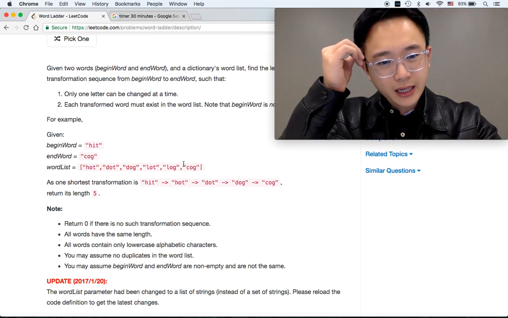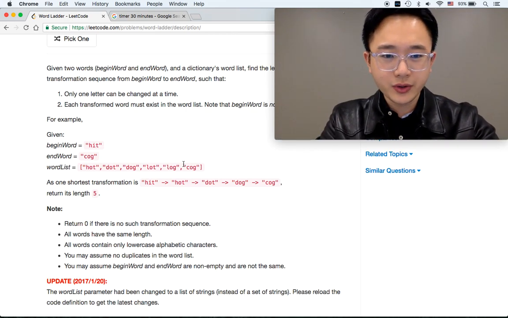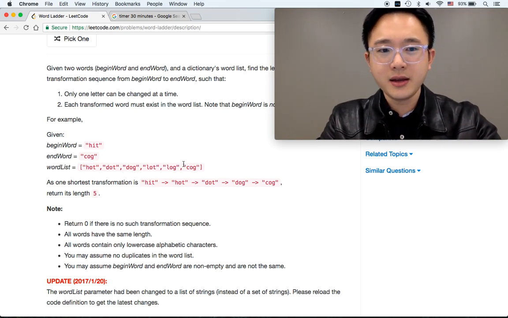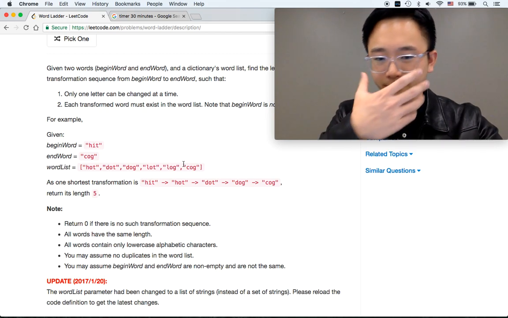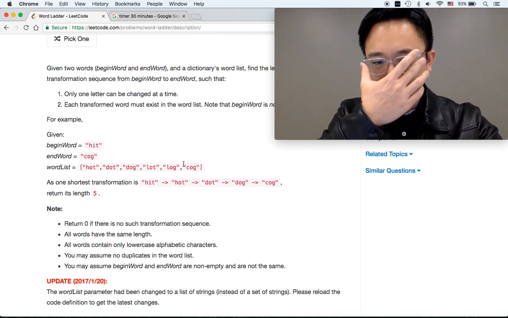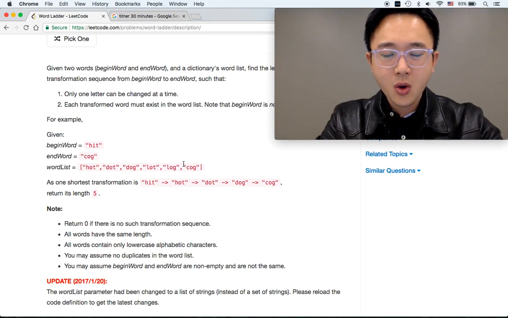So I guess at the beginning we can do an edge case check, which is whether the begin word is contained in the word dictionary. If that is the case, then we'll just remove that.